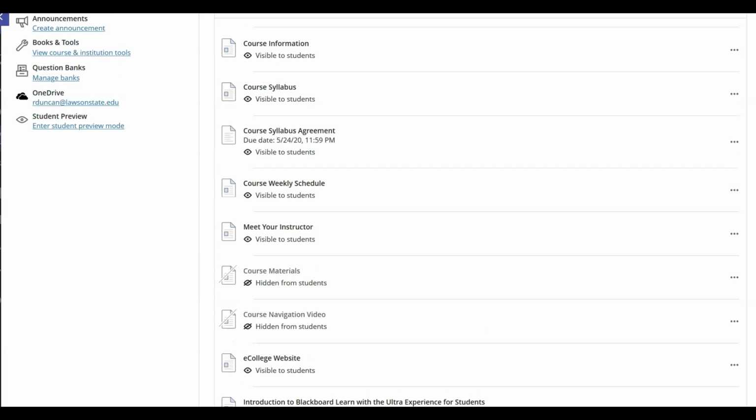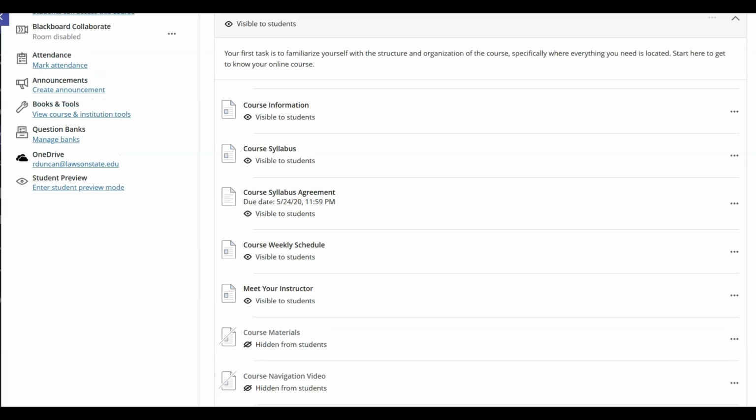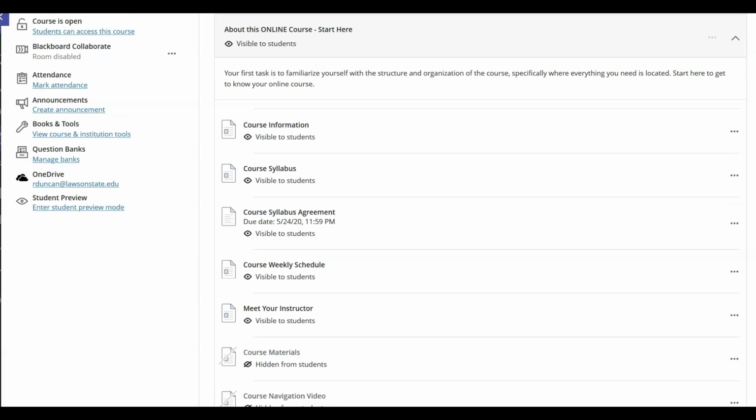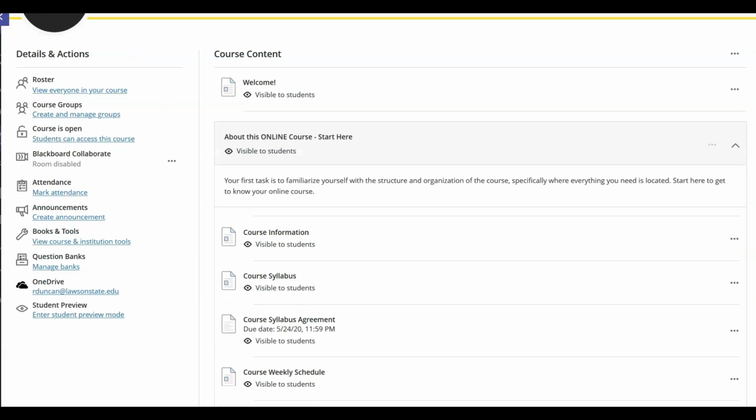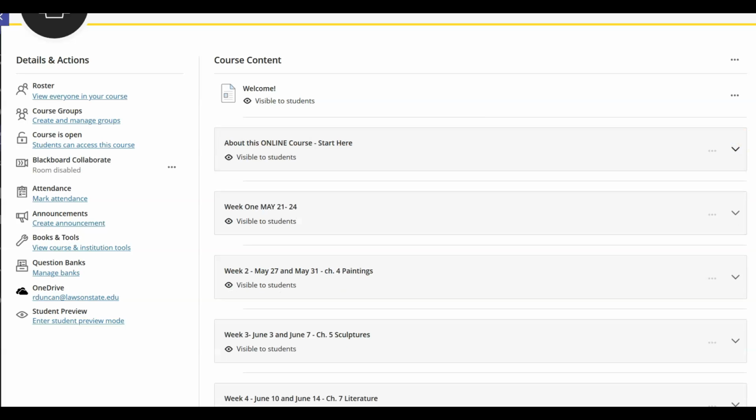The course syllabus, though, is key. That would be considered day 1, which is officially Thursday, May 21st, and I give you a window of time to get your syllabus agreement form in. Super important. But the information about textbooks and everything is in there, as well as how Blackboard Ultra works.